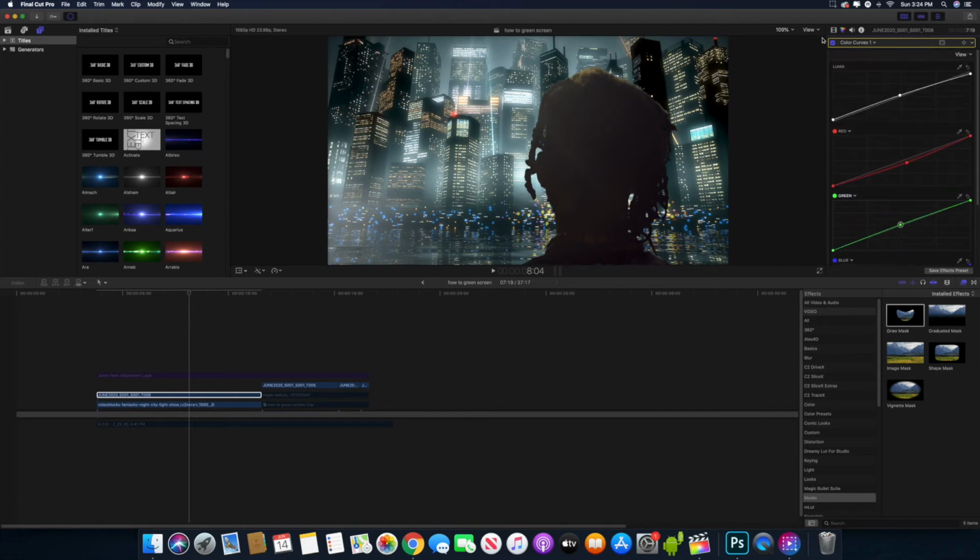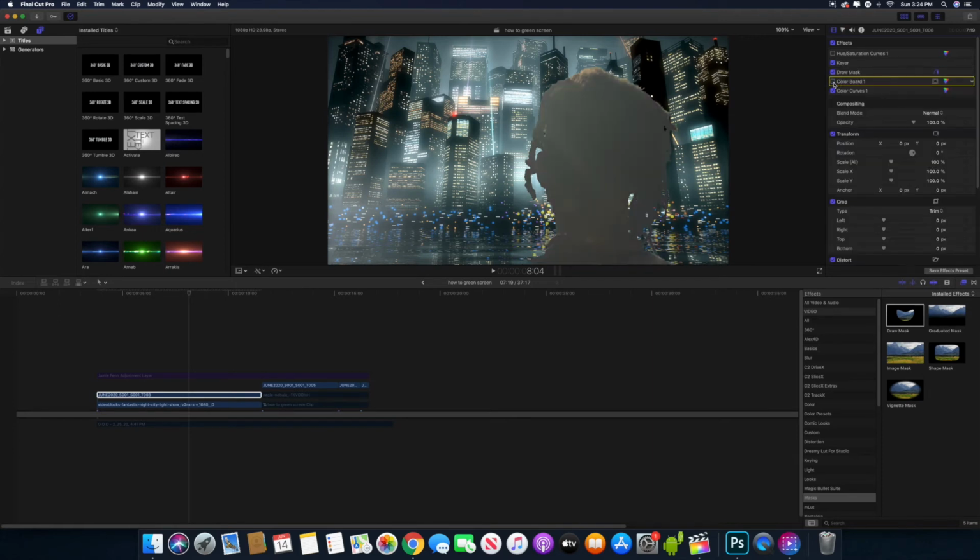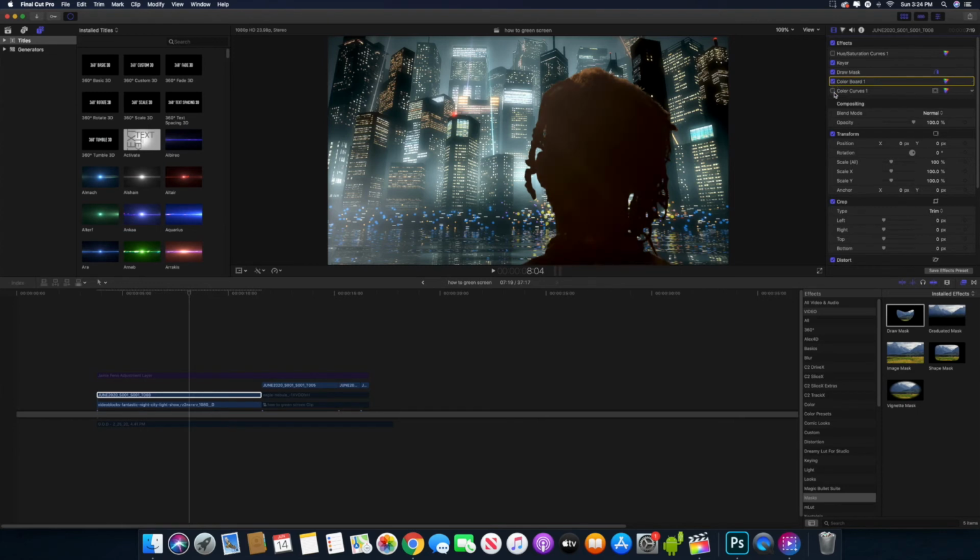So to show y'all the before and after when it comes to color grading your subject into the green screen, you will see the difference when I show you. Look at the difference. That's the before and that's the after. You tell me which one looks better to you.